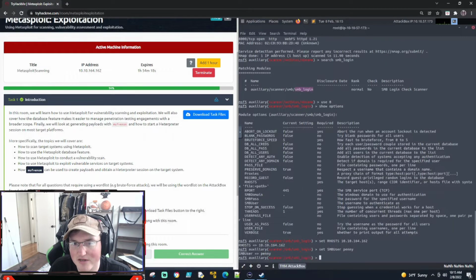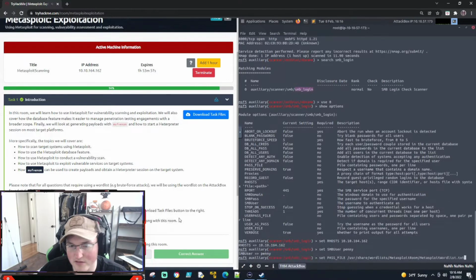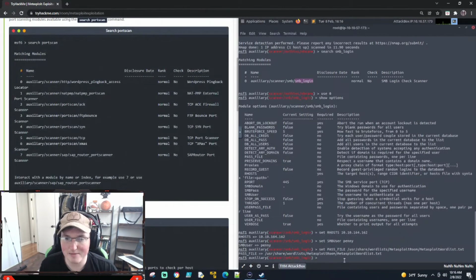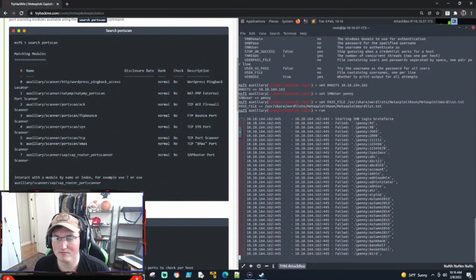Now the other thing we want to set is the password file. So set pass file, and then we want to say right here, use the user share wordlists Metasploit. And there's our word list. So now we've got that set. We've got all of our options set. We should be able to hit run, and boom, look at it go.